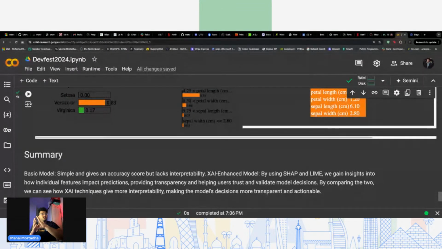So, as a summary, the basic AI model here is simple. It gives me just an accuracy score, but as we see, there is a lack of interpretability. We don't know how the AI model works. We don't know how we got those interactions, how we got this prediction.